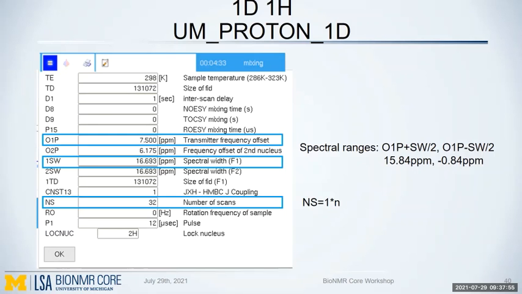However, if you know that your spectrum will have a signal at around 16 or 17 ppm, then you can adjust this 1SW parameter. You can increase that value, so it will cover a larger range, so you can see your peak of interest. Also, for number of scans, you can change it. Generally, 32 is good for most of your samples. But if you have a very low concentration sample, you can increase this value.